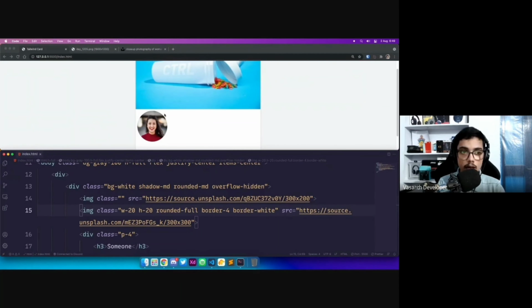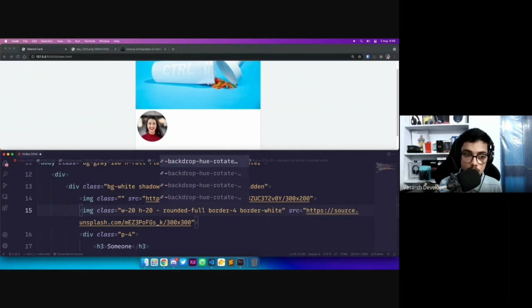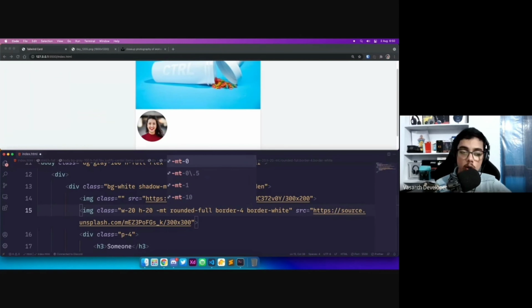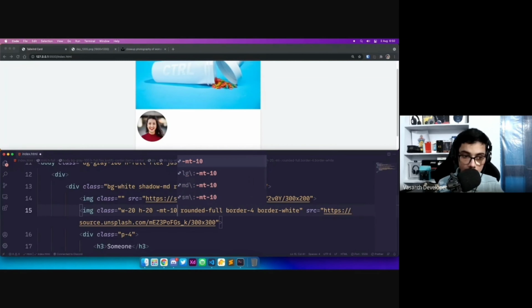You may notice the slight gap in between the card and the cover and the profile image. We want to move this a little bit up. So here I'm going to say negative margin so that I can move it from the top from where it is. So minus MT, margin top. We have used a height of 20, so I'm going to do a height of 10 to push it exactly 50%.